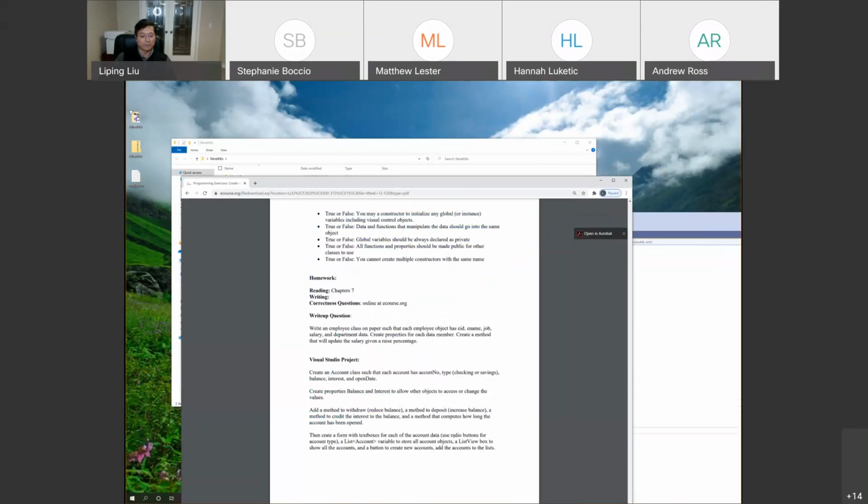Okay. And then the next part, I think you just need to create a form with text boxes, so use radio buttons for account type, text boxes for values like account ID, account number. You use radio buttons, and the interest balance you use text boxes. All those use text boxes. Okay. And then try to use that data to create a new object, using one of the constructors.